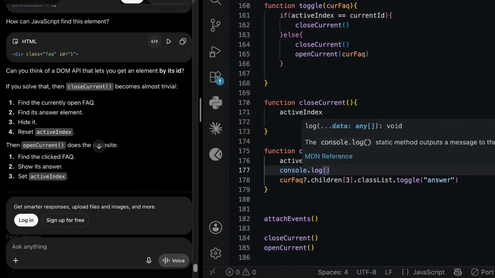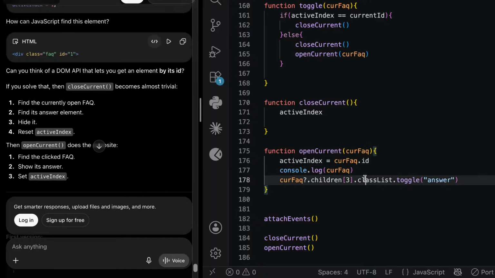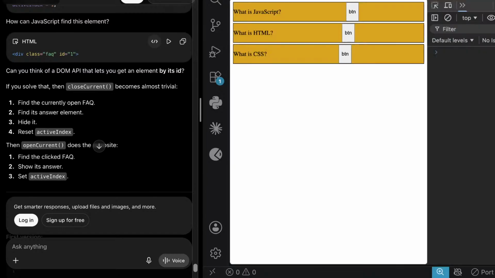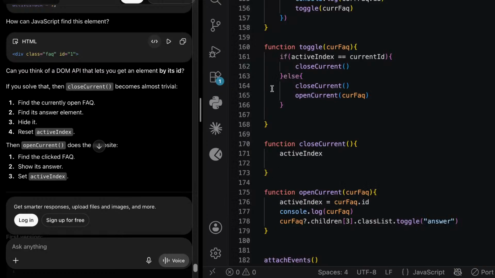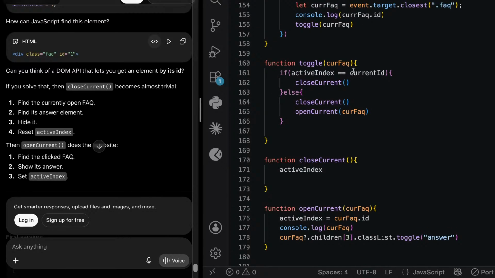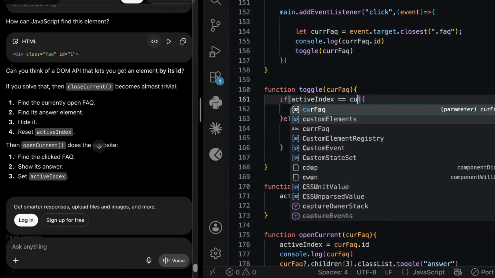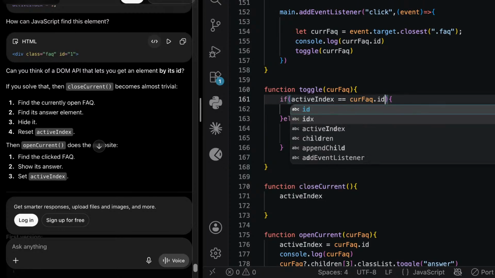Console.log current FAQ. Close this. We are almost near the solution. Okay, current ID is not defined. Line number 161, current ID is not defined. What we will do is FAQ.id.